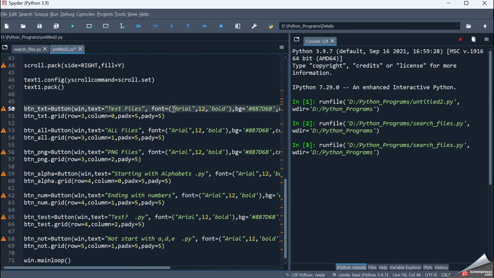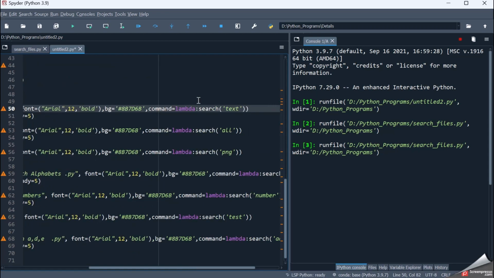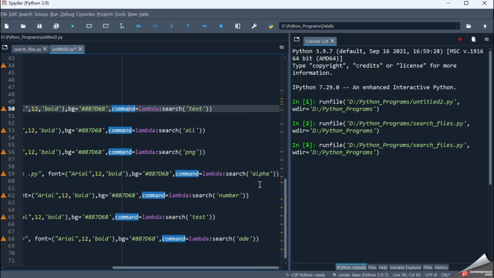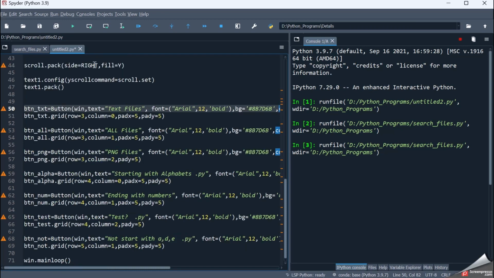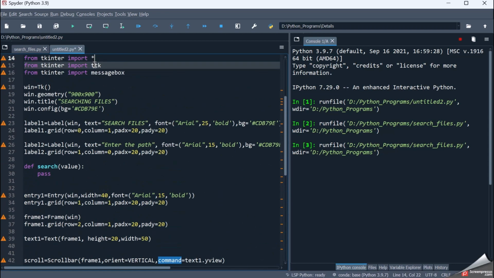So for the text file, the command which I'm giving is lambda search. Search is the function and the parameter which I'm passing is text. For all files button, I'm passing all. For PNG files, I'm passing PNG for the function search. For alphabets, I'm passing the value alphabets. For number, it's number. Test, it's test. And not starting with ADE, I'm passing ADE. So now let's write the functionality for this particular code.